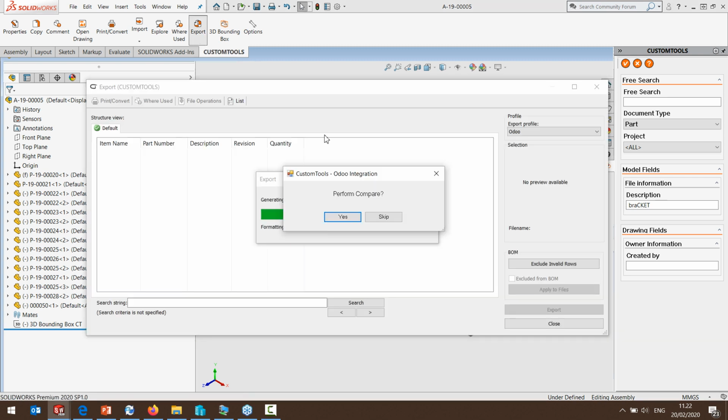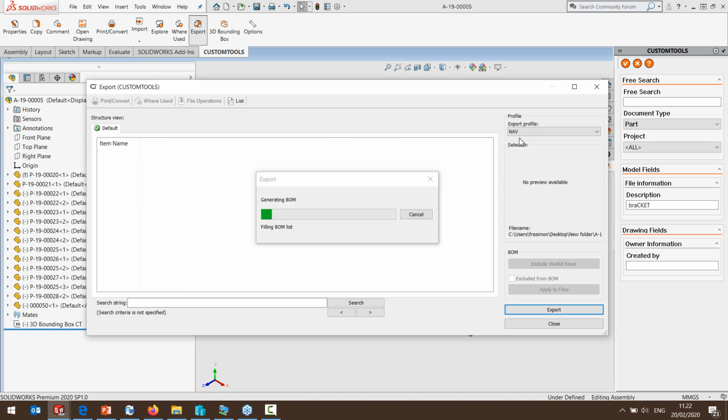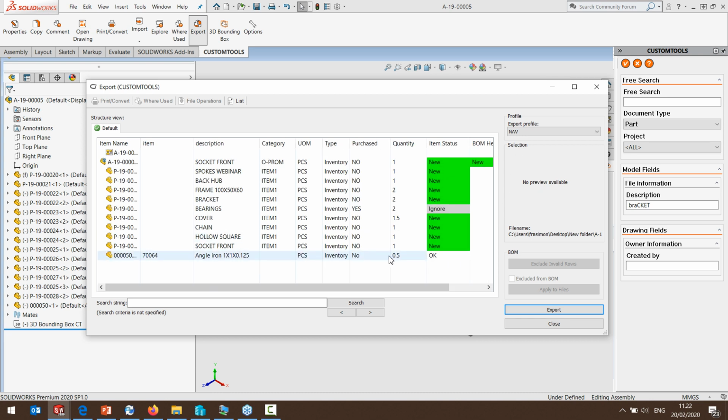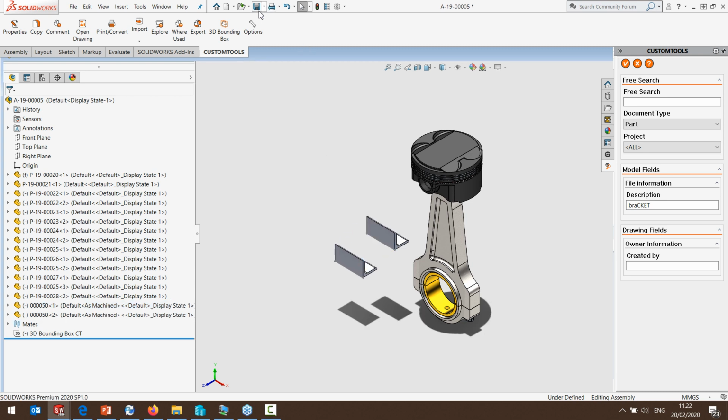If I click on export, now it wants to export it to Odoo, but I'm going to select the NAV profile. You see here, it knows that this item already exists. So here we have items that are going to be created. They are marked in green. And here I can also define some rules that this is something that I have to buy, so I don't want to create it. This is why I have it as an ignore. As you can see here, the quantity is 0.5. But if I just select this part, I'm just going to make it 2 here.